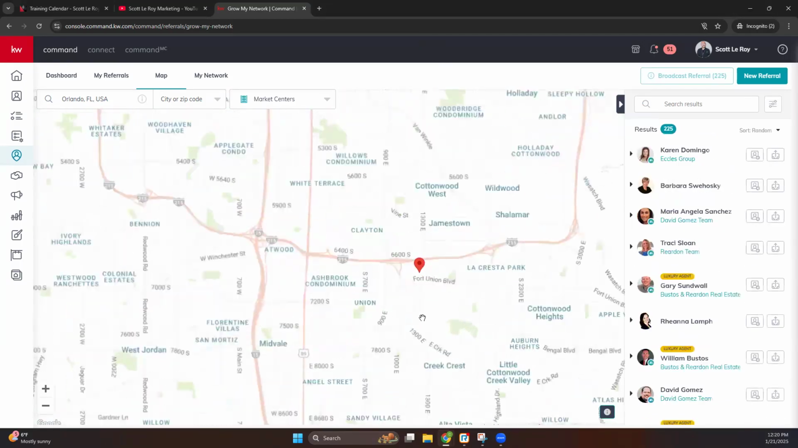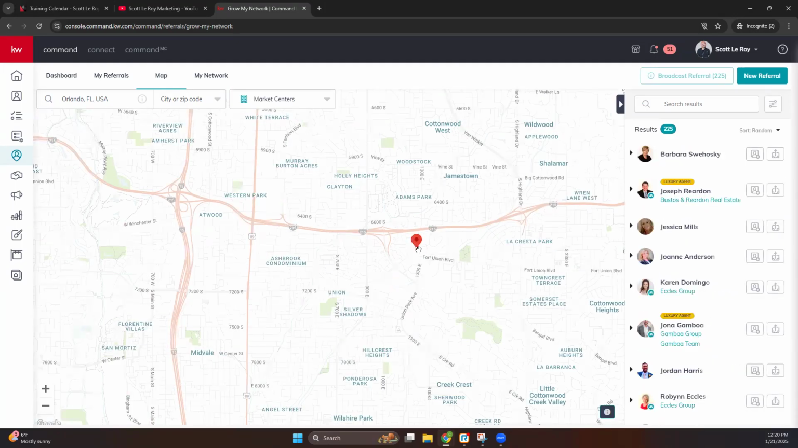So if you're looking for a specific market center, you can look there and kind of find their associates. Same thing, it's going to allow you to sort those based on all of that different information. So as you're doing that, just keep that in mind. Now, you can search by a city or zip code. You can also change this and search by associate. So if you are looking for a specific person and you want to search by them, come in here and do that. You just want to make sure you switch that to associates.